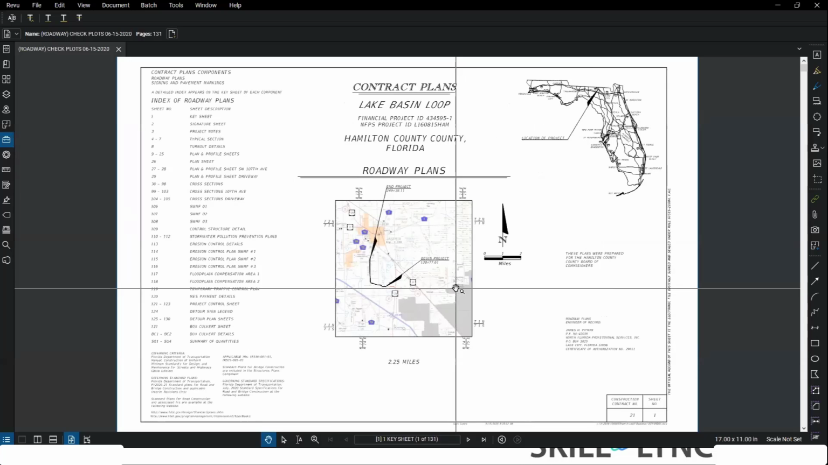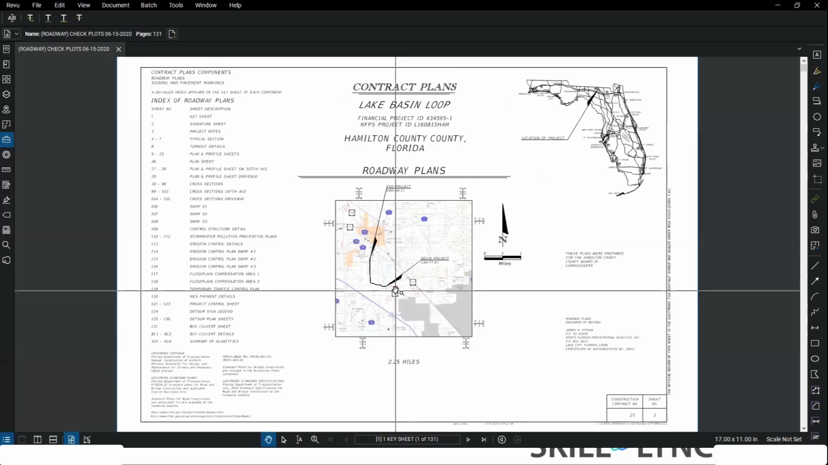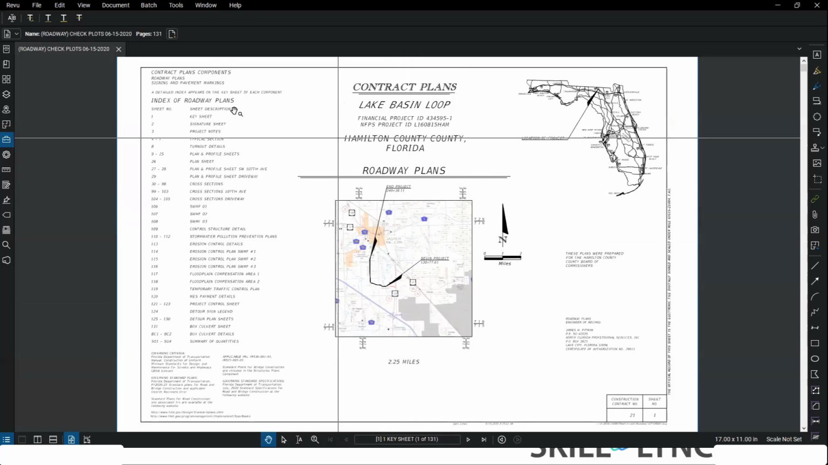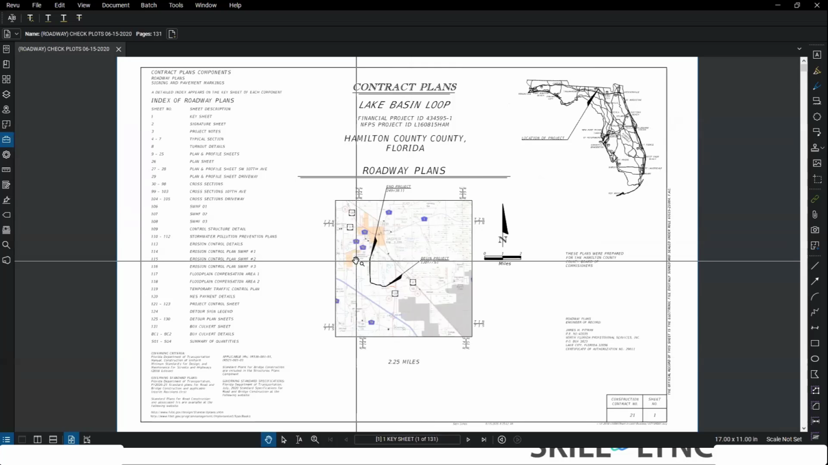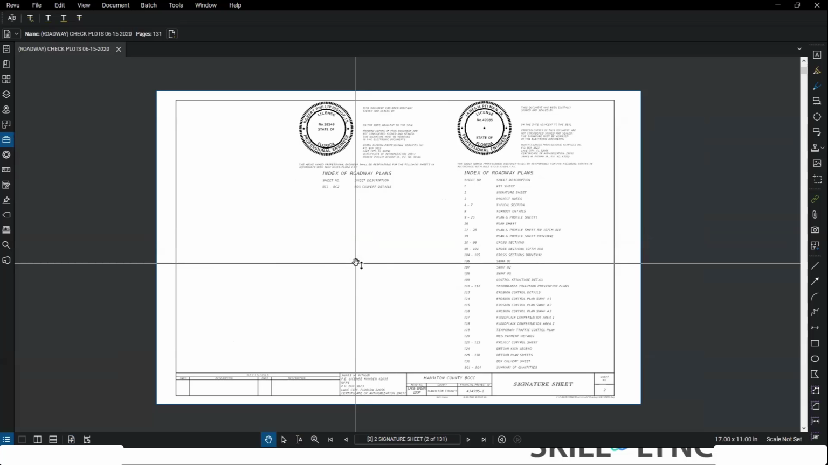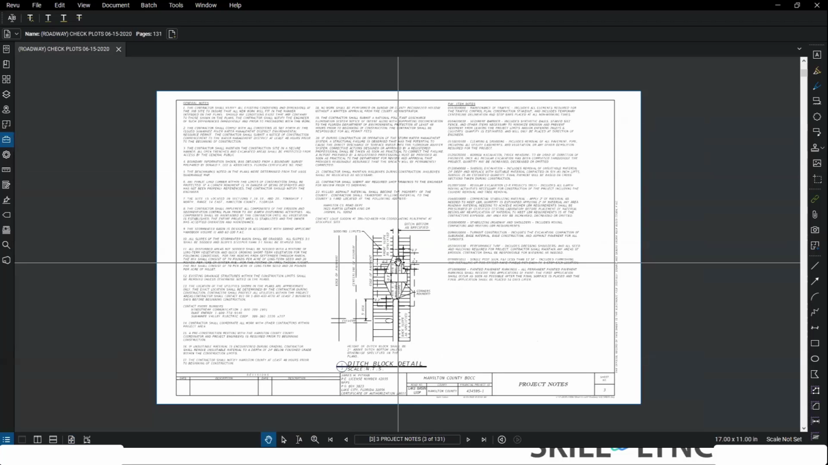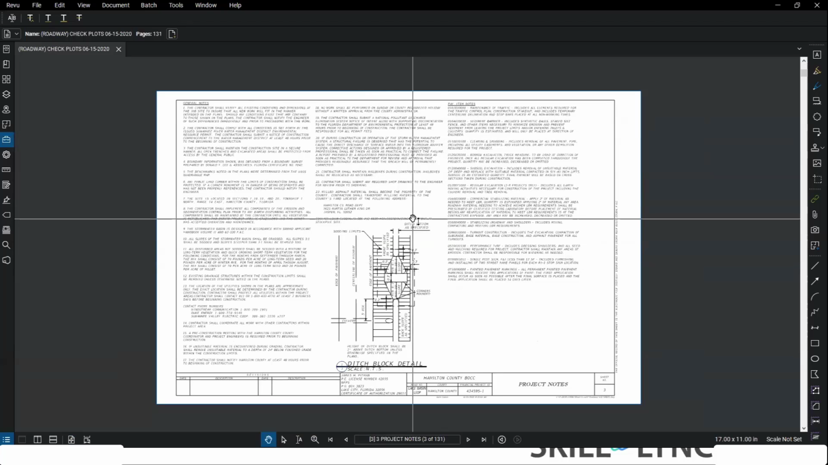This is a full set of plans. You can see here it's 131 sheets. It's a 2.25 mile project. Okay. This is a cover sheet. It just shows the index of sheets. I'm not going to go over everything, but I'll just go over the categories. All right. Then, of course, you're going to start having your project notes, anything specific to the project. Some are very generic. Usually this is a template, and then you just edit it.